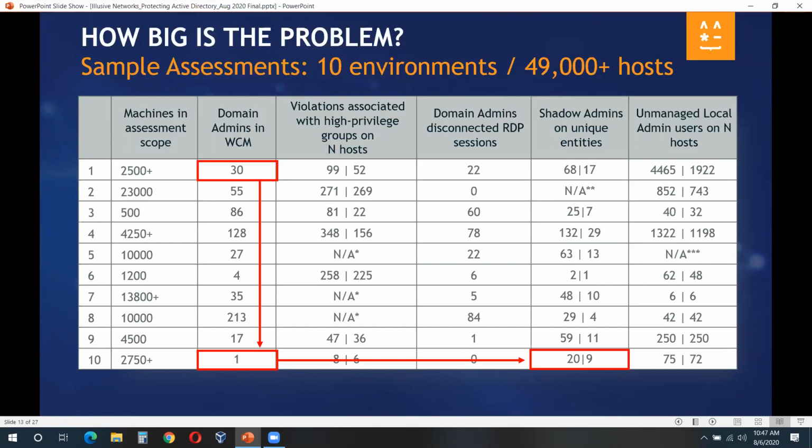However, in that exact same organization, we found over 20 different shadow administrators, highly privileged users that are not a member of a privileged group, and those 20 different accounts were stored on 9 different systems. So already we can see that there are multiple shadow administrators in operation on multiple systems. This again is a huge vulnerability. So in this case, we can see how an organization that's doing a really good job managing domain admin storage on local hosts is really struggling with shadow administrators. We see this kind of thing very consistently.